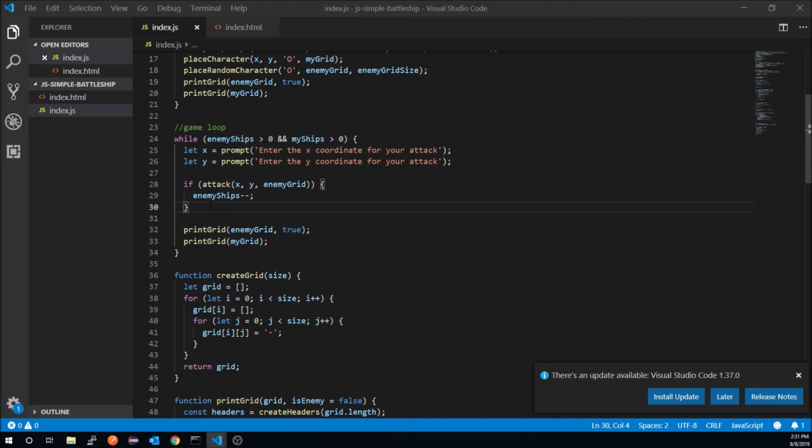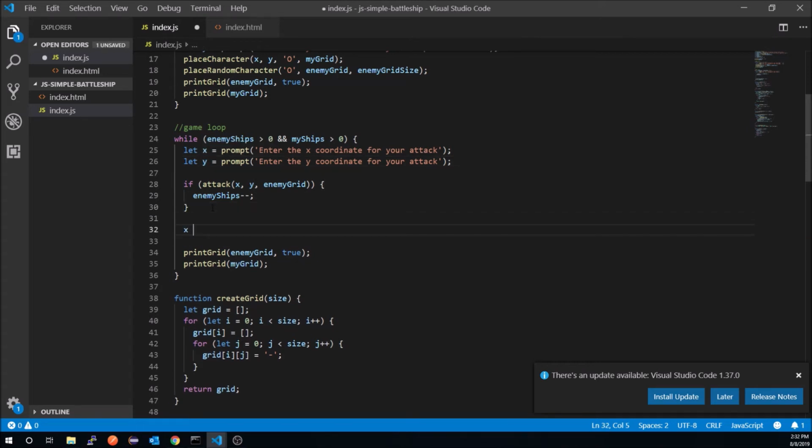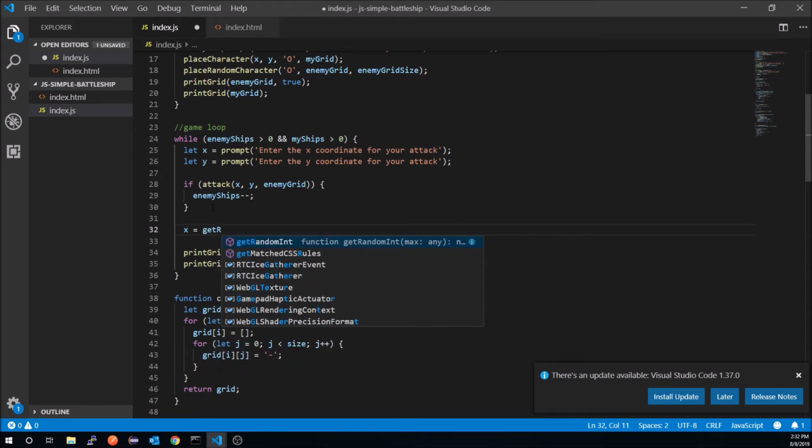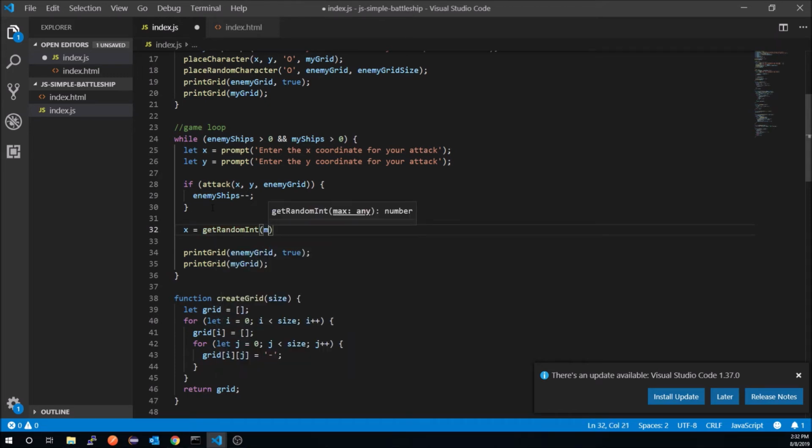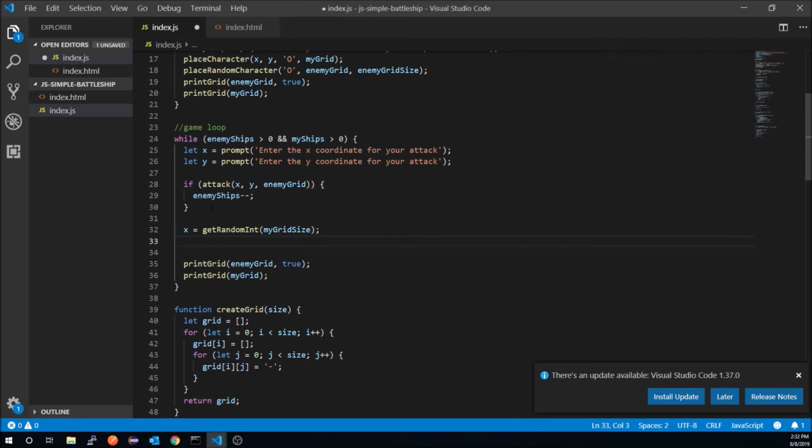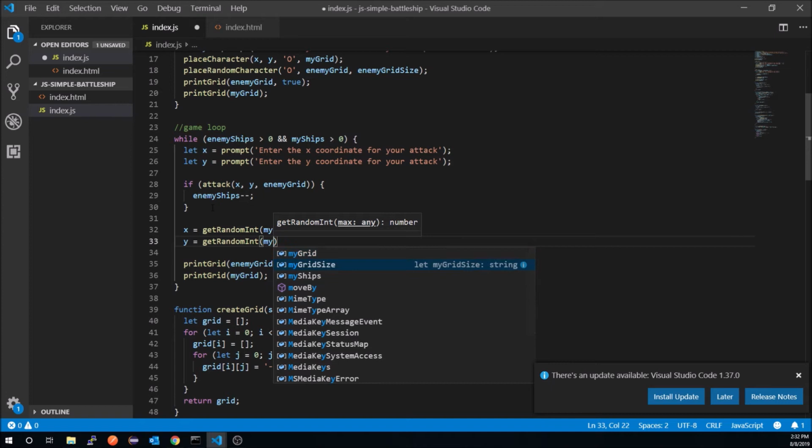But let's actually focus on the enemy's attack. So we can reuse X and Y. And the cool thing is we already have that get random int method or function created. So we're going to use that. We're going to say X equals get random int. We're going to pass in my grid size, right? Because the max size has to be the size of our grid, because that's the grid they're attacking. And then Y equals get random int my grid size.